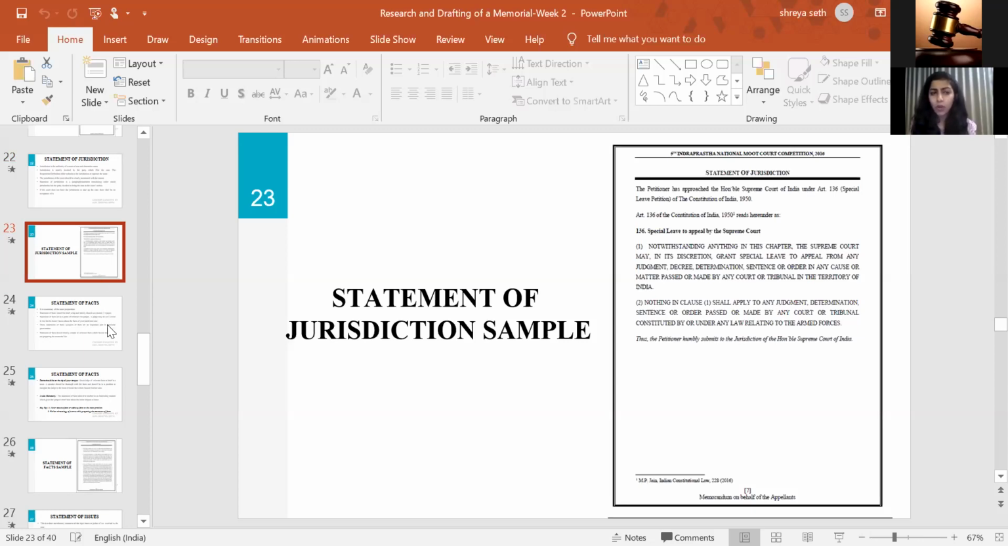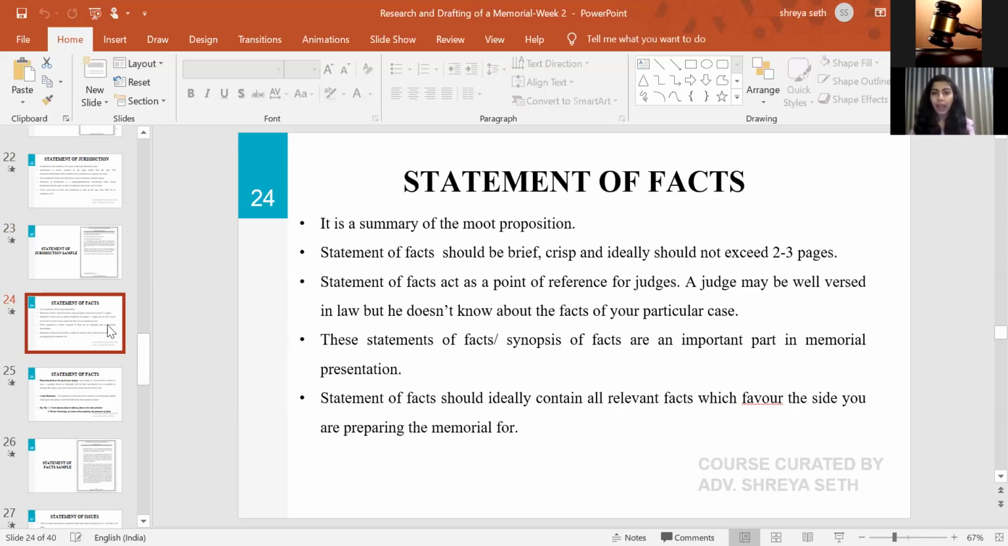Now the next important component is the statement of facts. We have already discussed how facts are important and how facts should be prepared, when I discussed in my last video with you that you should always, while researching, prepare a chronology of facts. So now what are statement of facts? Statement of facts in a memorial is basically the summary of your moot proposition. So your moot problem may range from 2 pages to 20 pages. Depends on the moot problem.